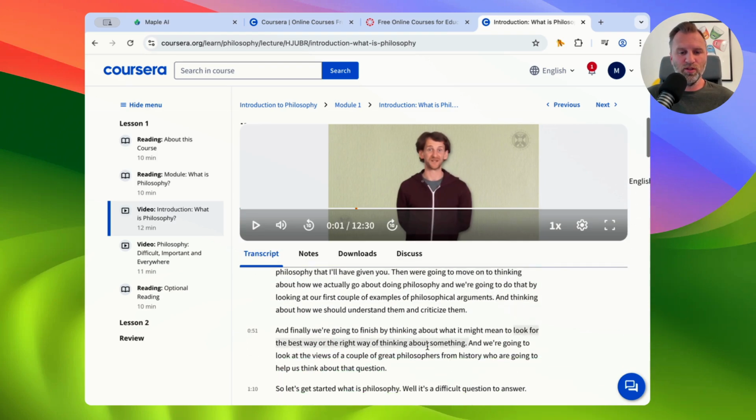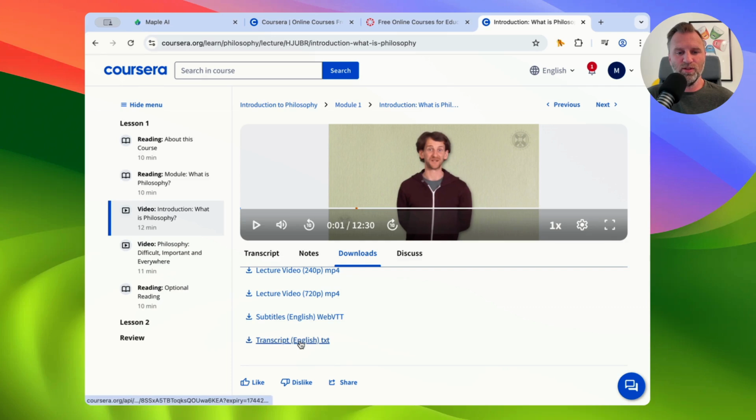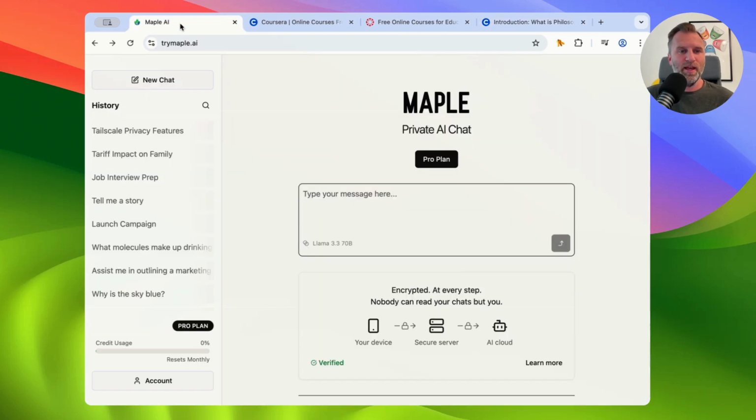Well, now what I'm going to do is there is a transcript of this. If there was not a transcript, I could take the video and I could generate a transcript using AI, something like Whisper. But I'm going to go to downloads and I'm going to grab this transcription in English. And then now that I've got that downloaded, let's pop into Maple and start writing a new prompt.